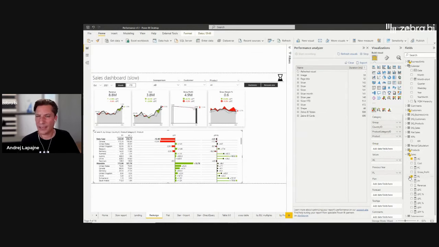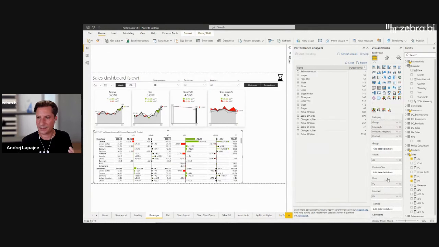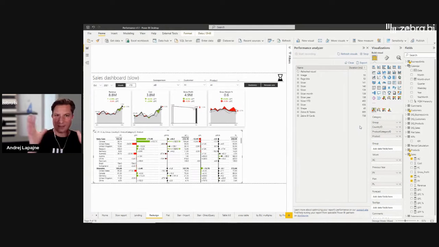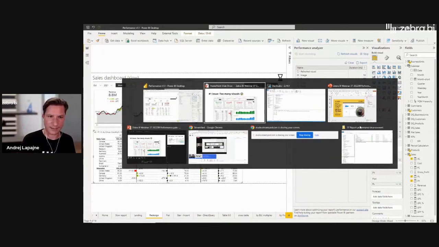And now it does not matter. You can add more data now, like, sorry, this is plan. And this is previous year. So now I have more measures, but it's still one visual. So the time will be more or less still the same, you see. But I have reduced the number of visuals, which is the most important thing on the front end.